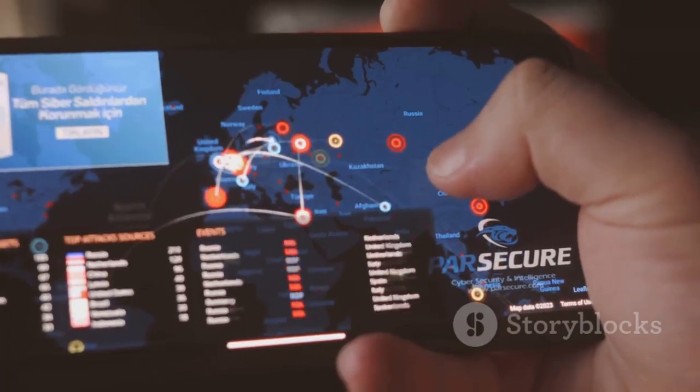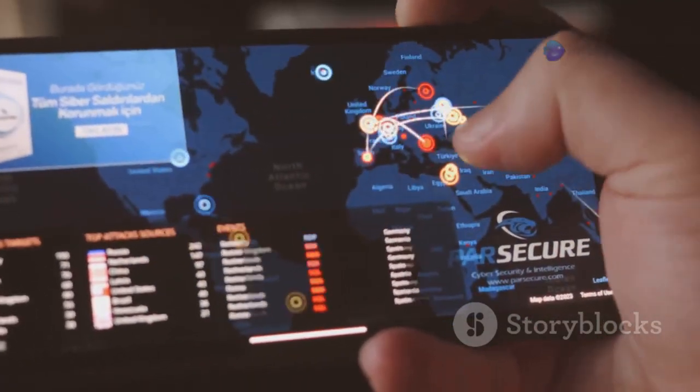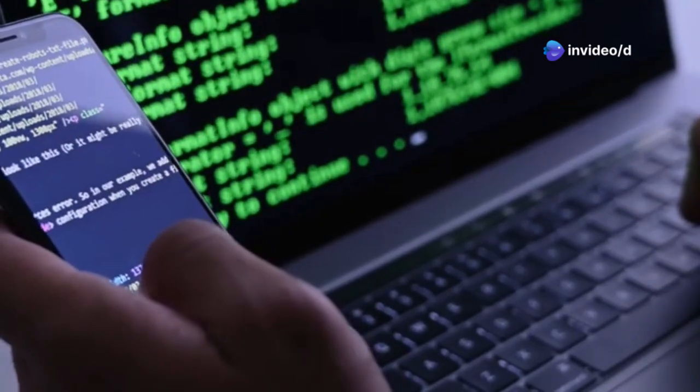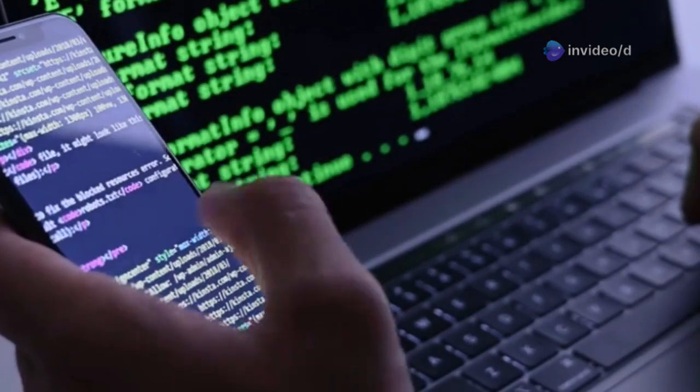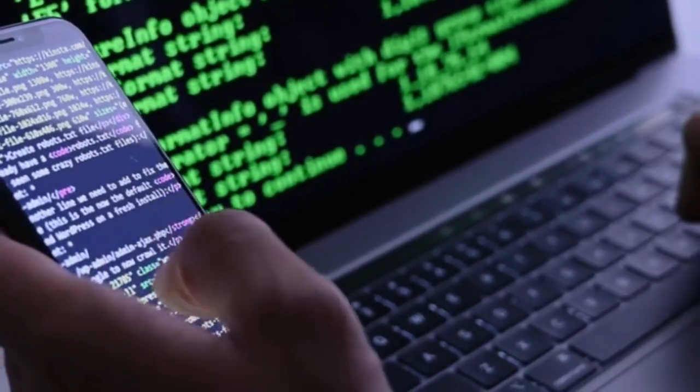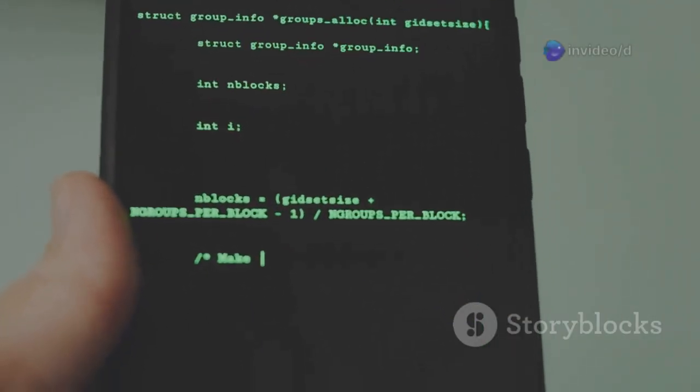First up is Termux, a full Linux terminal emulator for Android, no root needed. It gives you a command line interface and access to tons of Linux packages, Python, Git, SSH, text editors, and more. You can script, develop, and run cybersecurity tools right from your phone.